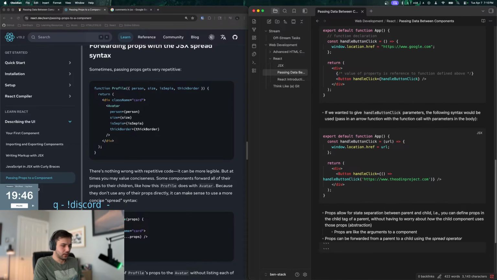So if we were to write this, it would be like function Parent props, return div, className is prop or card, I guess. Just keep with that. Child.